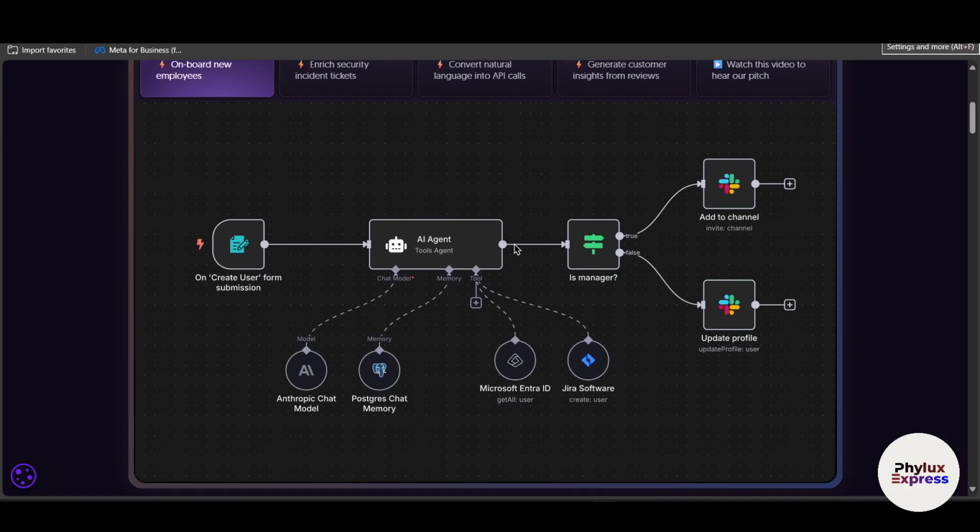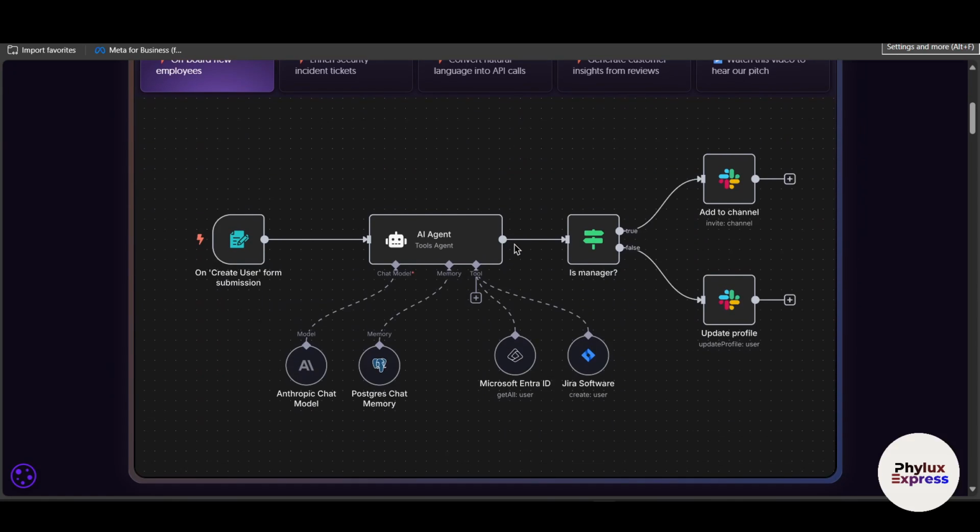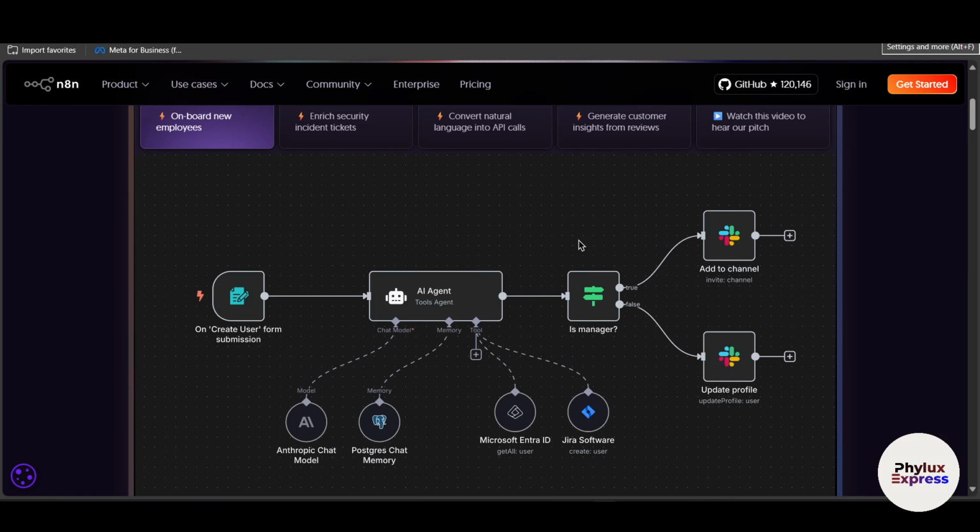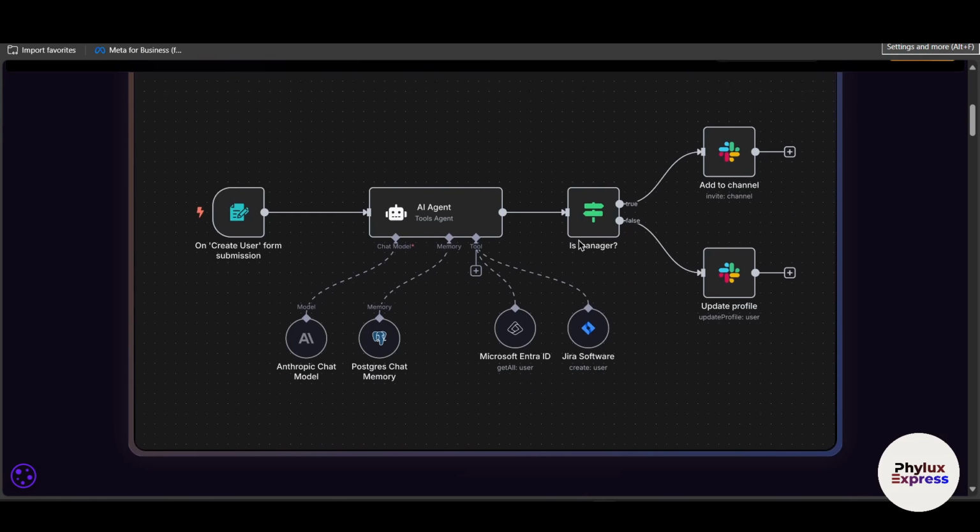In today's video, I'm going to show you how you can connect SERP API to n8n, one of the easiest ways to automate your Google search results right inside your workflow.